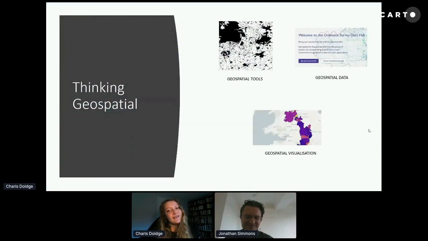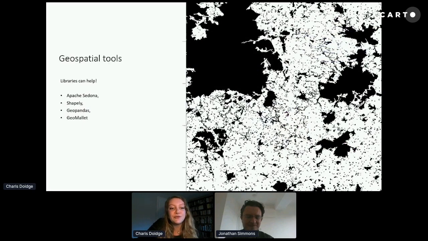So I would suggest there's 3 things that we need to be thinking about here. One is the geospatial tools that are available to you. One is the geospatial data that's out there and available in the ether. And the other is how you're going to visualize that data. So let's start with the first one, geospatial tools.